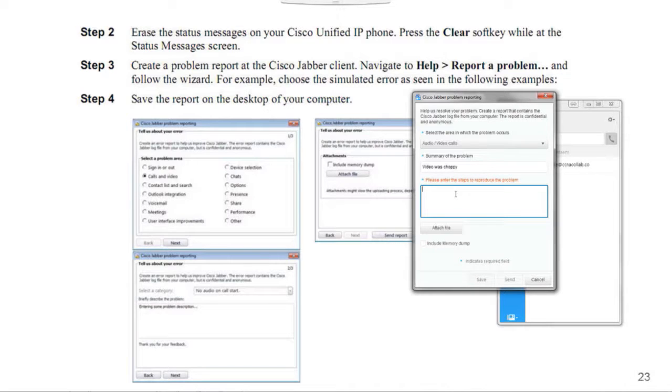So I'll just say during the call, the video was garbled and audio was broken. All right, now I'm not going to attach a file to this, but I could include a memory dump.